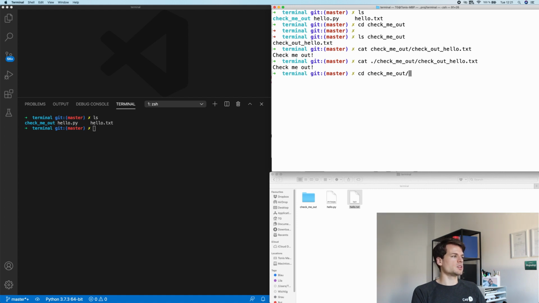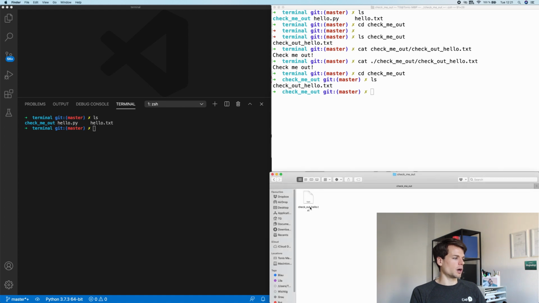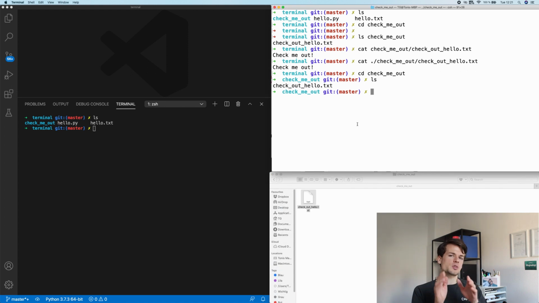So let me cd into that folder, cd check me out, and then I can list the content again with ls, and here we can see that there is a file in there, hello.txt, and it's the same file. So again, this is just an abstraction of the command line interface.